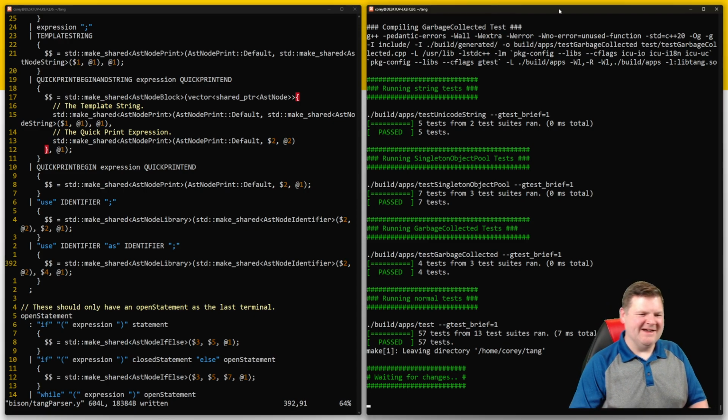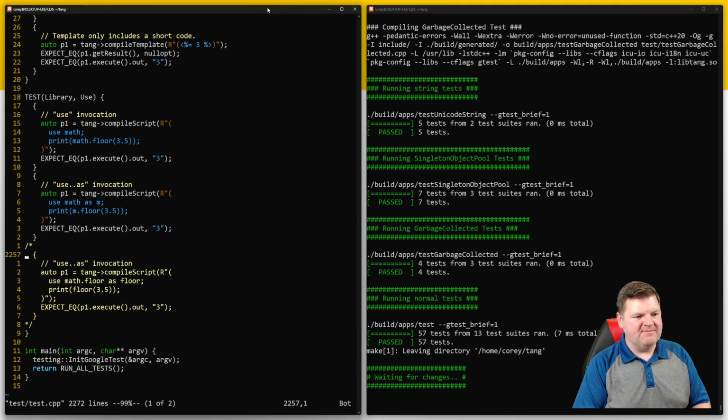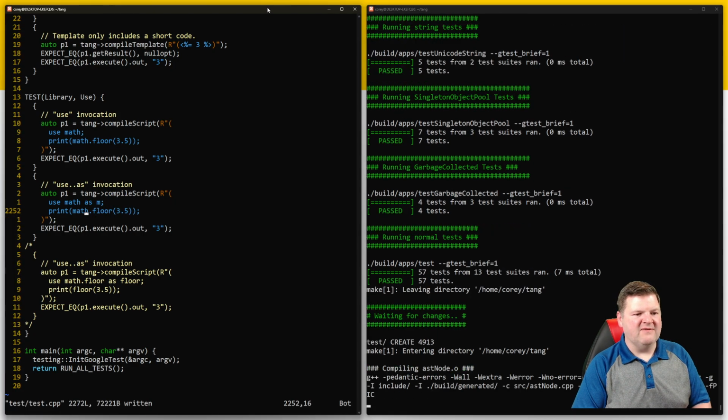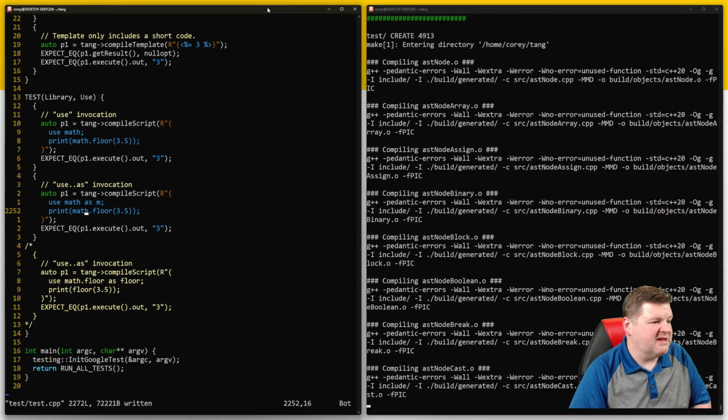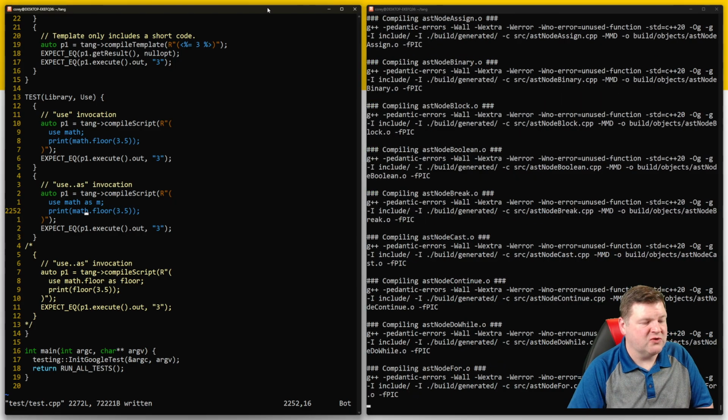Yeah. And so the reason is, and if you don't believe me, we can take this, and so if I were to say math.floor, it wouldn't know what that is because it's not storing it under the word math, it's storing it under M.